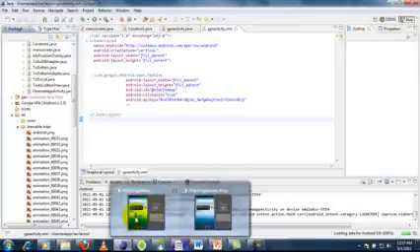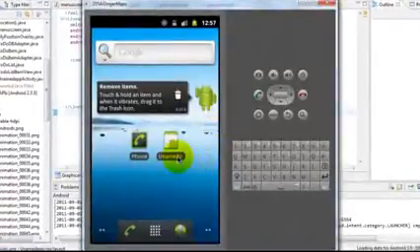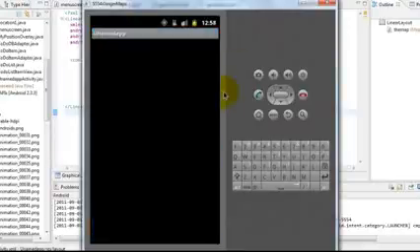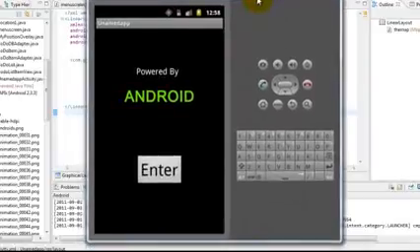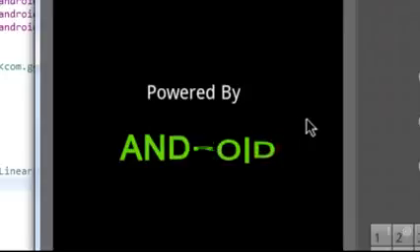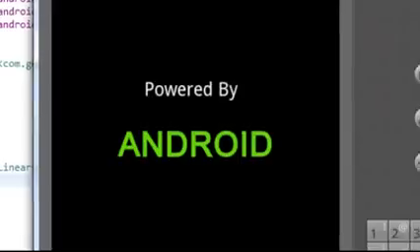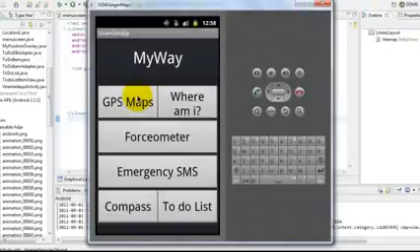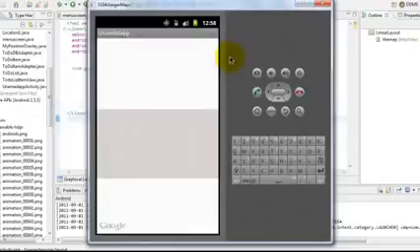Let's open the emulator and let's open the application. You can see the home screen of our application. We added a small animation on the home screen. Let's enter the app right now. You can see that this is the menu screen, and it forms the backbone of our application, contains all the features, and these are the maps.